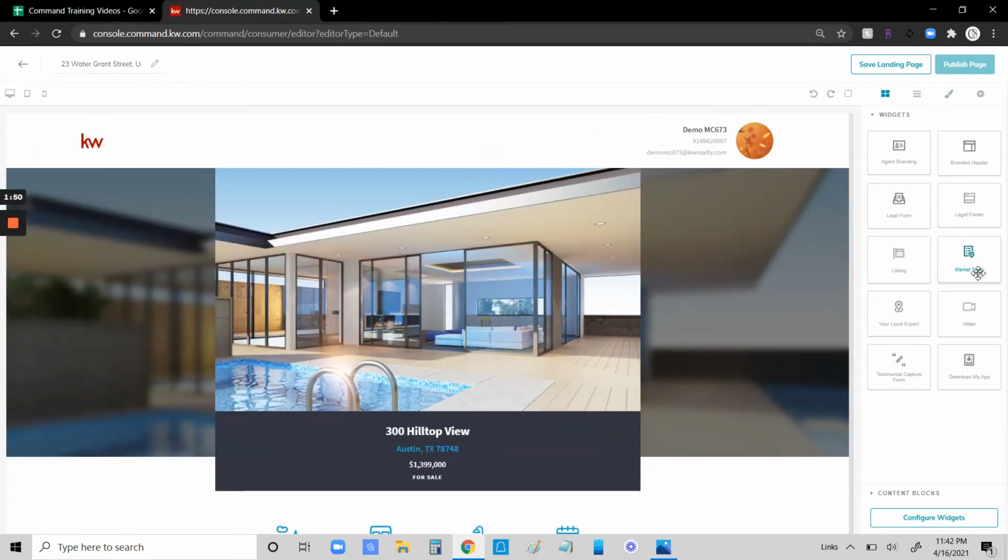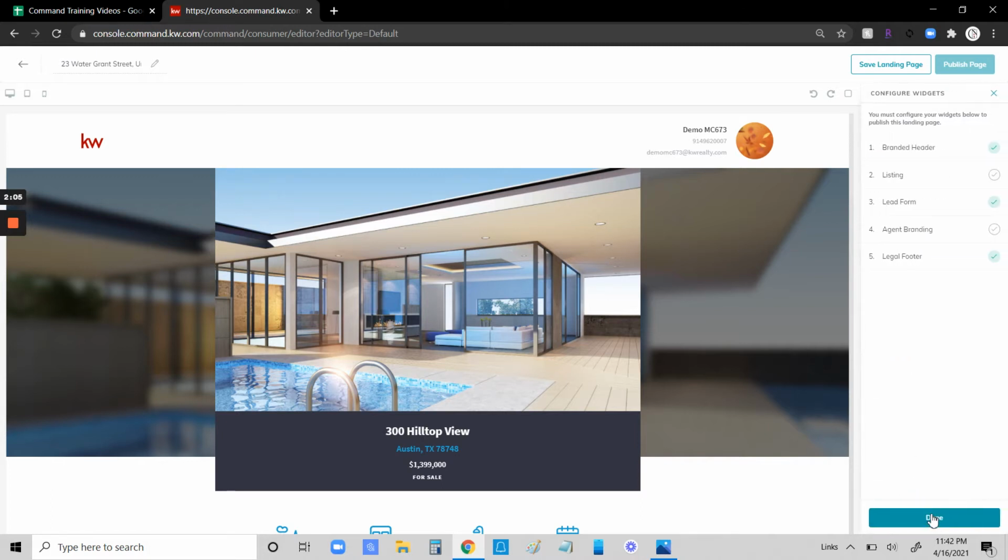You can add the market snap if you wanted to. I'm just not going to add it, so you would do it the same way. So we're done with this. All we have to do is put in the information that we want within this landing page. So we're going to go to the right side. At the bottom, we're going to click on Configure Widgets.